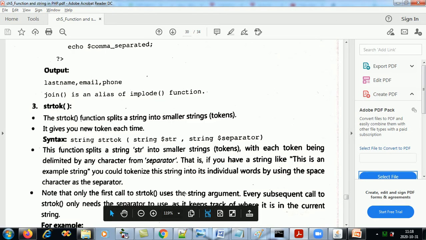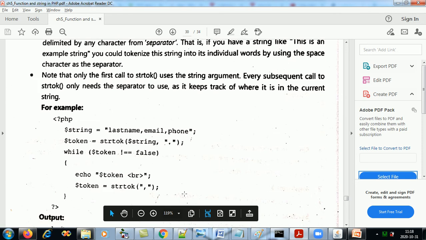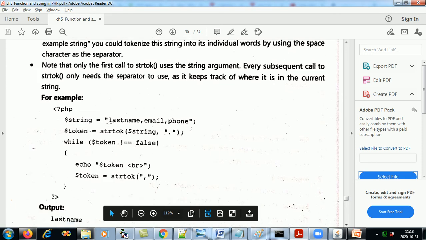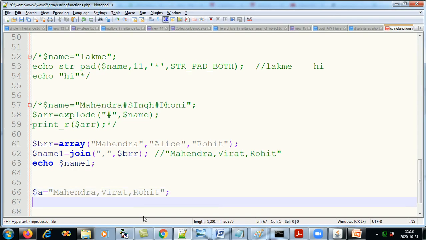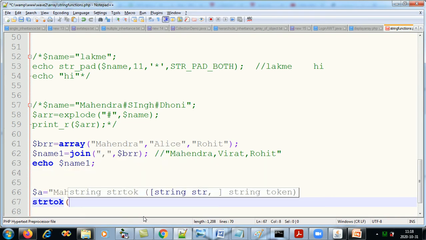So now how do I convert this to tokens? The function is strtok. The function is str token. Which string am I converting? $A. On which character? Comma.